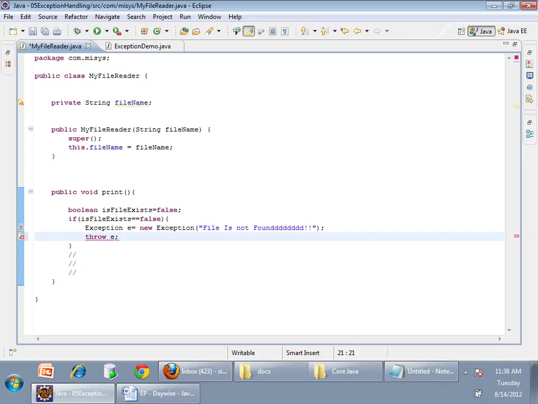So in this method, print method, there is a chance that an exception object is thrown. There is a chance, right? So your method should declare that it throws. So the syntax is like this. You should make your method throws Exception. What type? Exception. So your method, print method, is declaring that it throws.